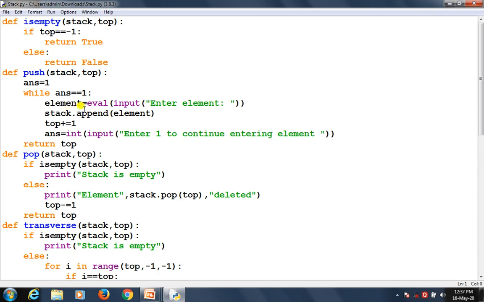So it will depend on the user where he wants to exit from the loop. The element, that is E, will be the input: you have to enter the element, then stack.append(element). The append function will add the element to the list. Now top will become top plus equal to 1, so the value of top gets increased.